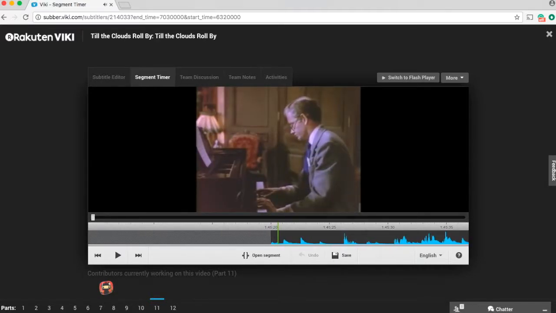Basically, when someone begins speaking, you will see a spike in the waveform that continues until the speaker finishes speaking. I will play a little bit of the video for you to see what I mean.